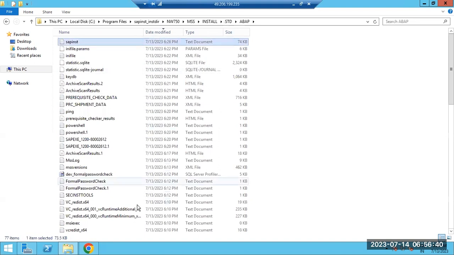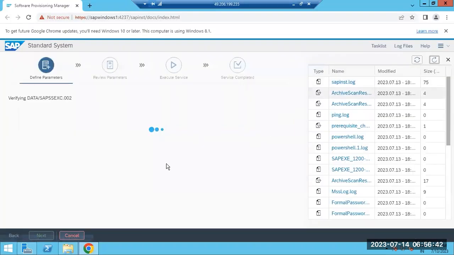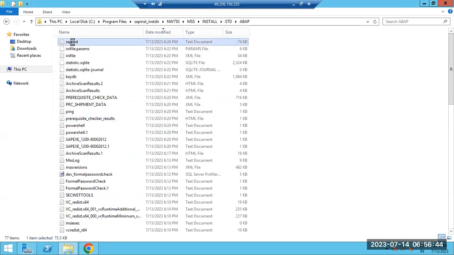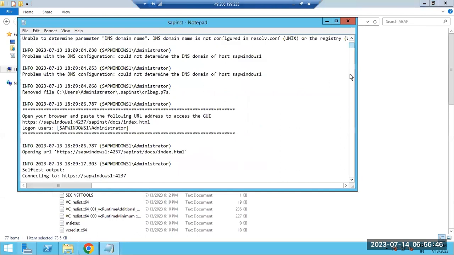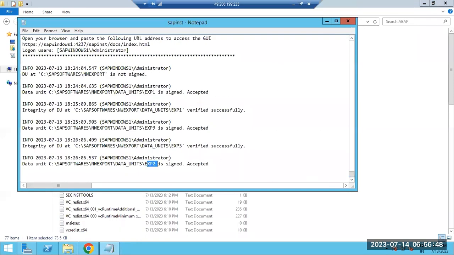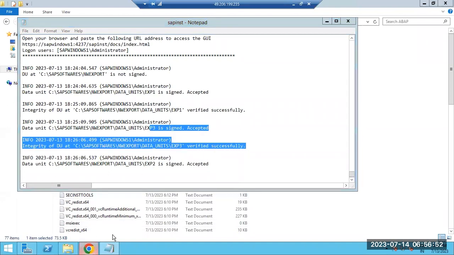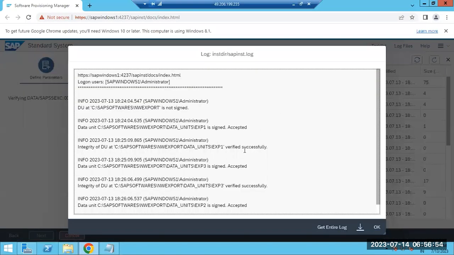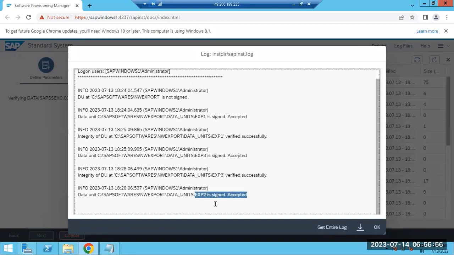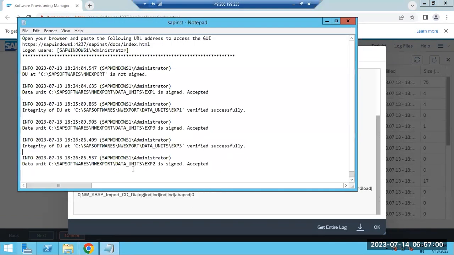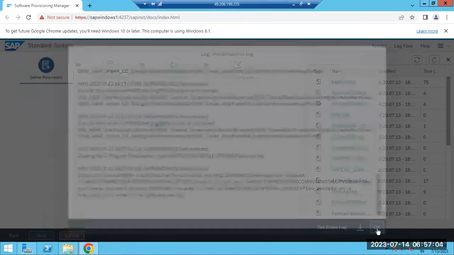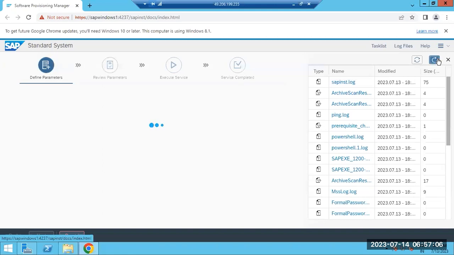The SAP INST file, same SAP INST dot log file. If you open it, whatever it is showing there, the same is shown here. Export 2 verified successfully. Export 3 verified successfully. Now open this file and you can see export 2 accepted. It is the same log file here also. So it is the same. Now it's done, verified successfully.